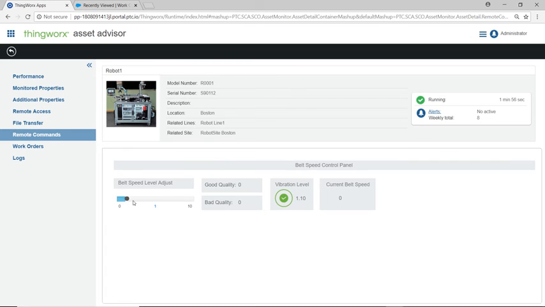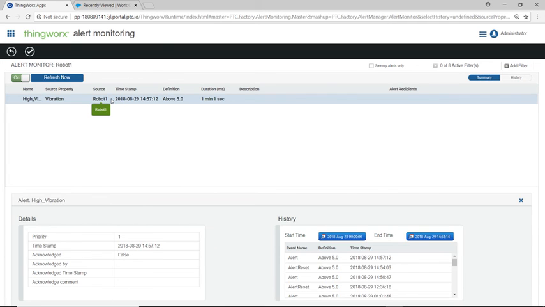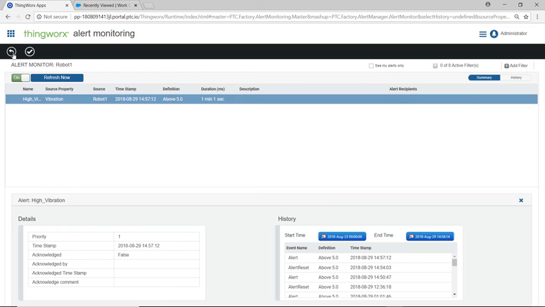In this example, remote commands have been configured so that users can control production speeds remotely. When belt speed is set too high, it will result in high vibration, which will not only show up as an active alert, but it will also be automatically logged in ServiceMax as a maintenance work order.